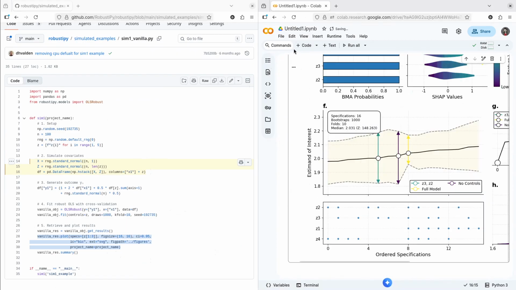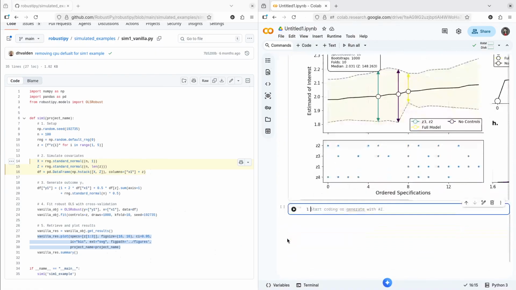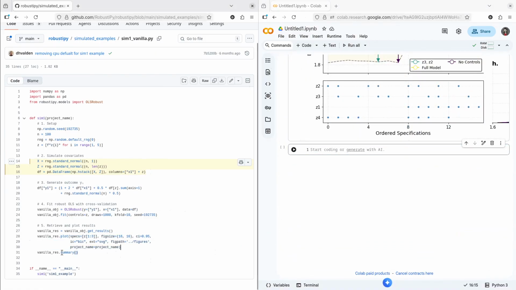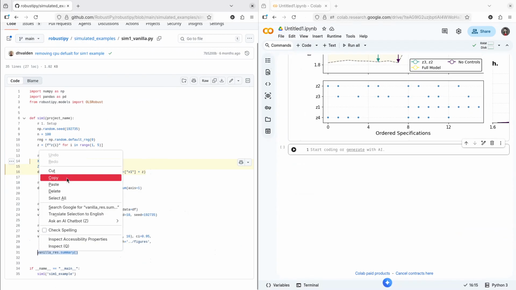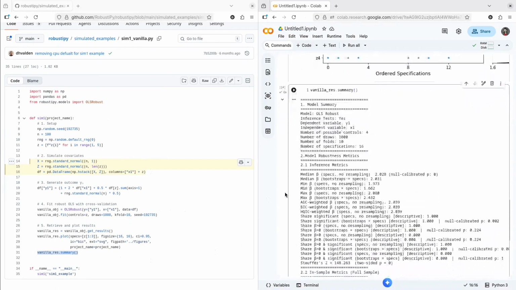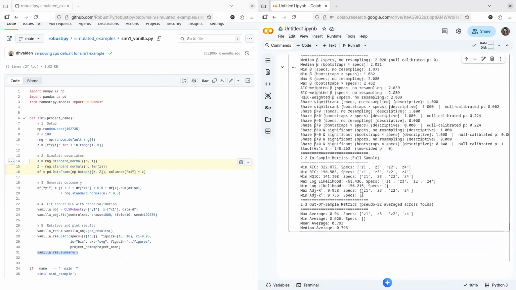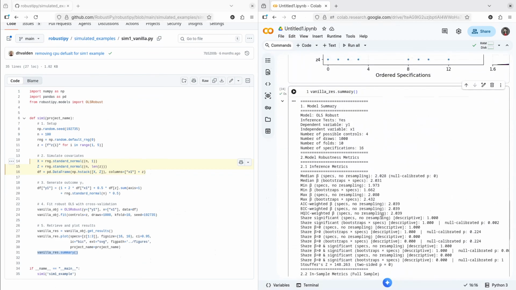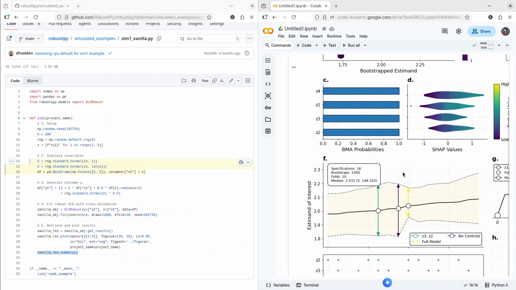Now, if we want to get a text summary of what is going on here, we can copy the last line in our function and get the model summary as text, which should be more or less the same information that you will get from the plots.